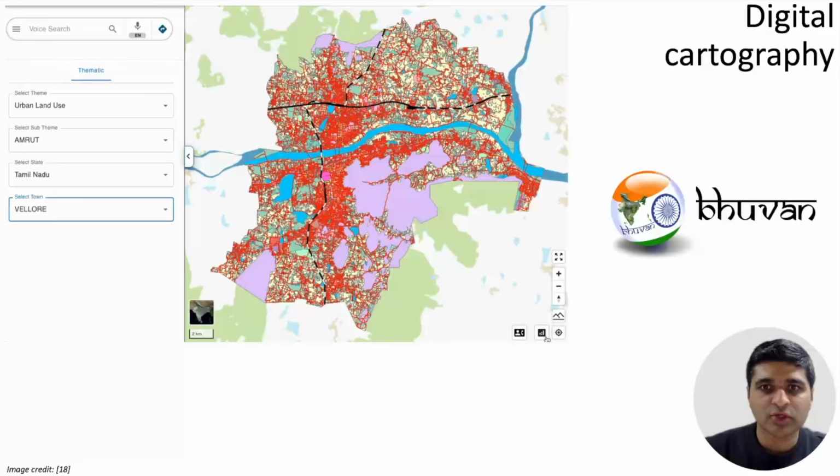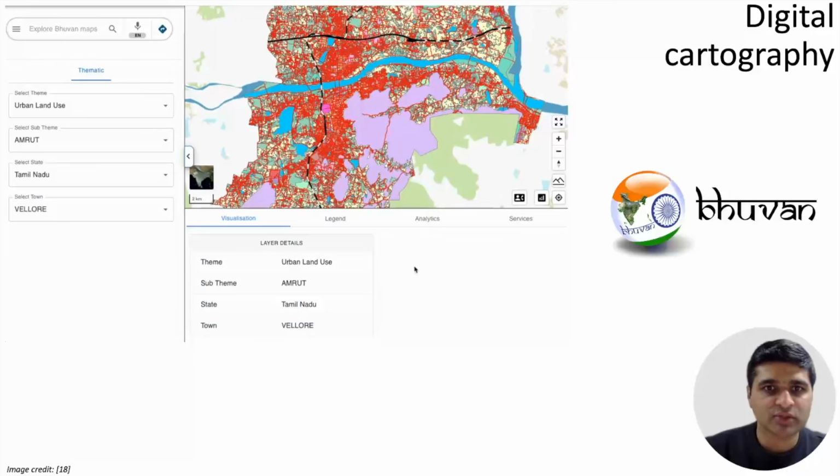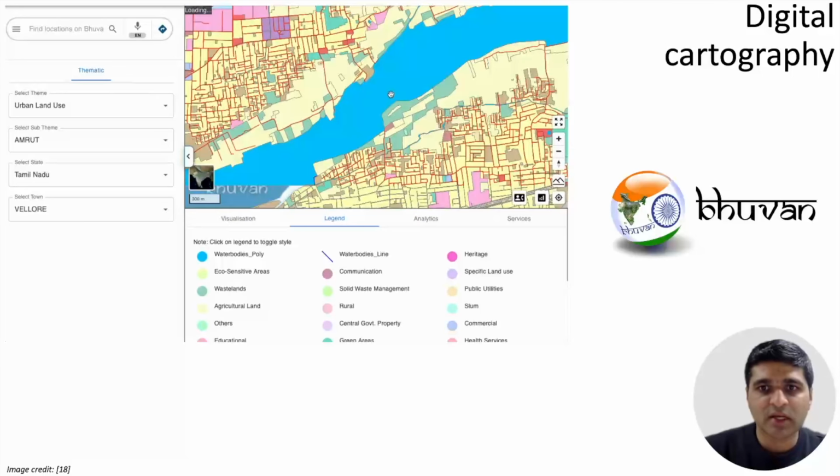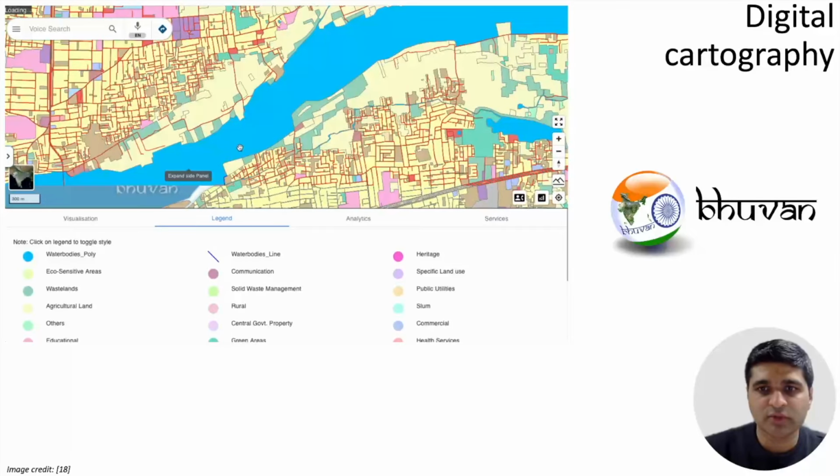It allows users to view navigation maps, natural resource data, and thematic maps such as land use land cover maps. This is a classic example of digital cartography in action, and I encourage you to explore it and see different kinds of GIS maps in the Bhuvan geoportal.